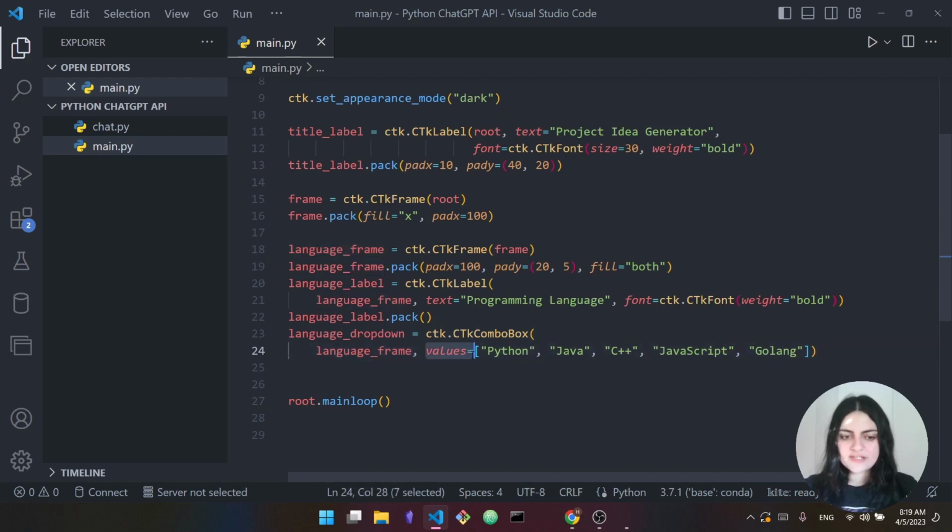Now, values is the property we need to set for the combo box to give it the list of values that we want. In this case, I set this to be 5 different programming languages, Python, Java, and so on. You can set this to whatever languages you like. I just chose these randomly. And then you just have to pack the dropdown. So you just pack, and I gave it some padding of y at 10. The padding I'm adding is just to make it look better and not to have everything squished together.